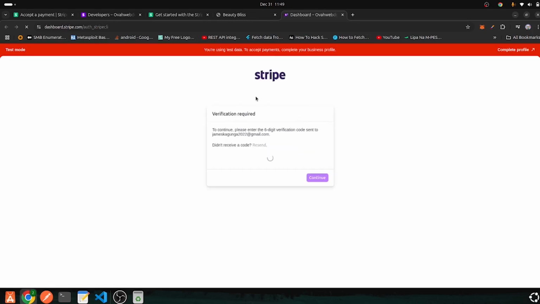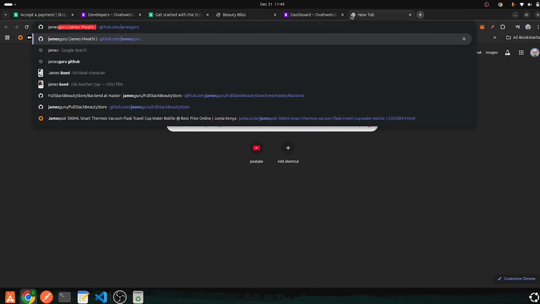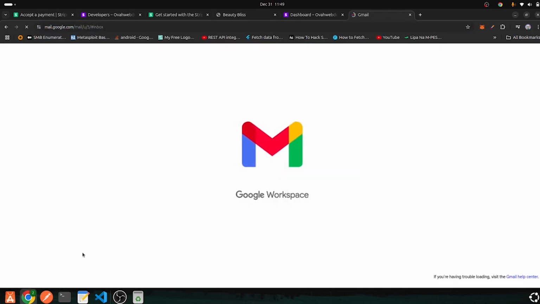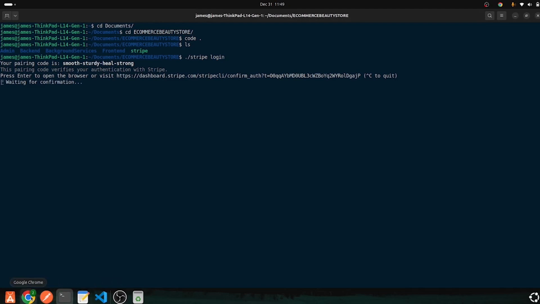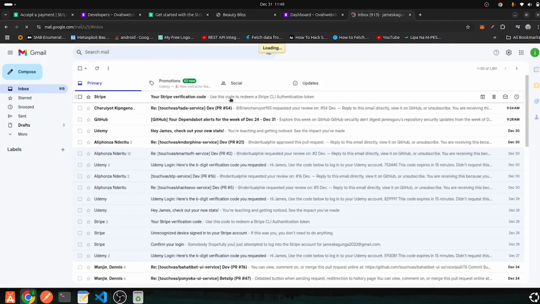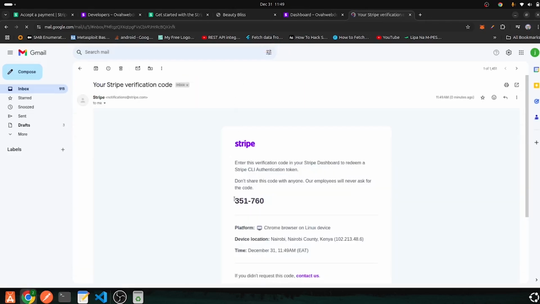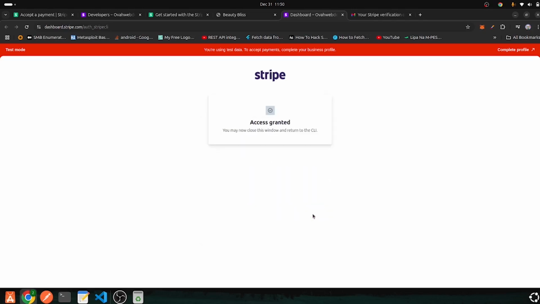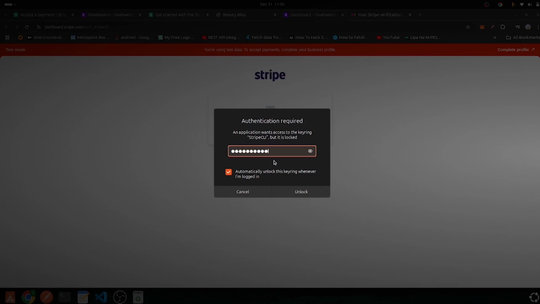If you have not logged in, then you'll be able to log into your dashboard and make sure that you already have an account, so that when you run that stripe login, you'll be redirected here. And you can see here it is sending me a code so that I can verify. Let me see my email here, the code that they have sent me, so that they can verify it's me. Let me come up here and copy this code and paste it like that. And you can see continue, allow access, yes, and then I can add my password here, like that.